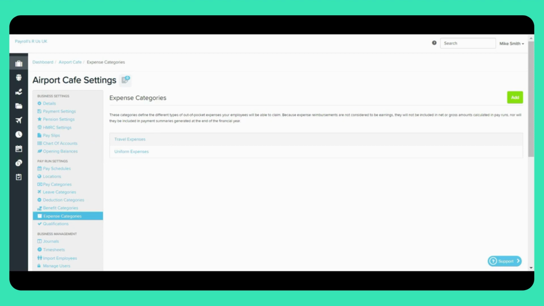To add an expense category, simply click on the Add icon on the right hand side of the screen. You'll then need to add the name of the expense category. If you intend to use an external ID, you can enter that here too.